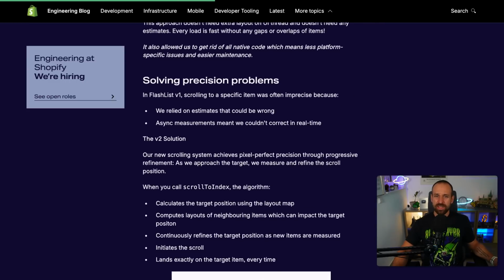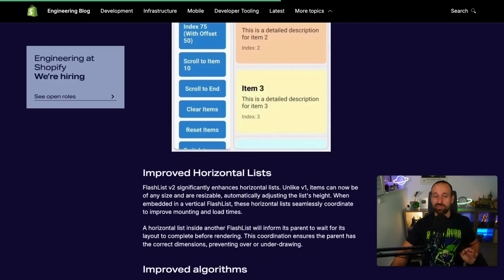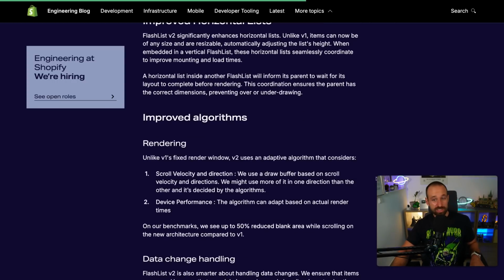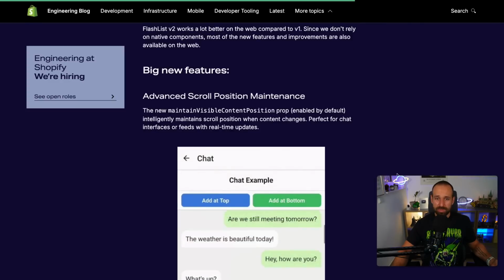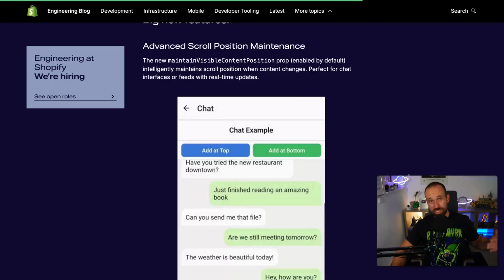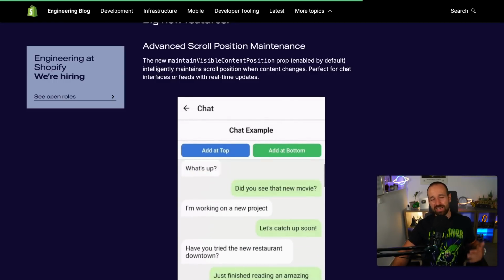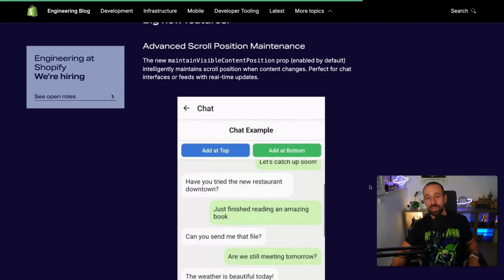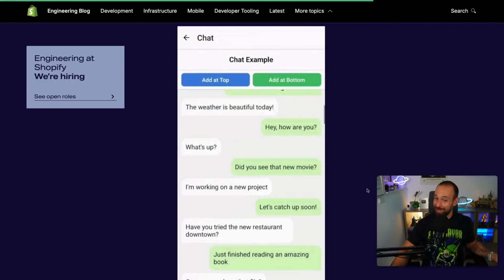On top of that, as I said, they removed some precision problems. You can scroll absolutely precisely now to an object. They improved horizontal lists as well. You can also have a horizontal list in a vertical list, and the vertical list will respect the horizontal list, so it waits until that is finished so you get the right measurements. We have better support for web. We have advanced scroll position maintenance, which is what they claim to be helpful for chat interfaces. If you think about a chat, if you think about new messages coming in, you can set the maintainVisibleContentPosition prop, which is enabled by default, and it will just do that. It will maintain the visible content position.